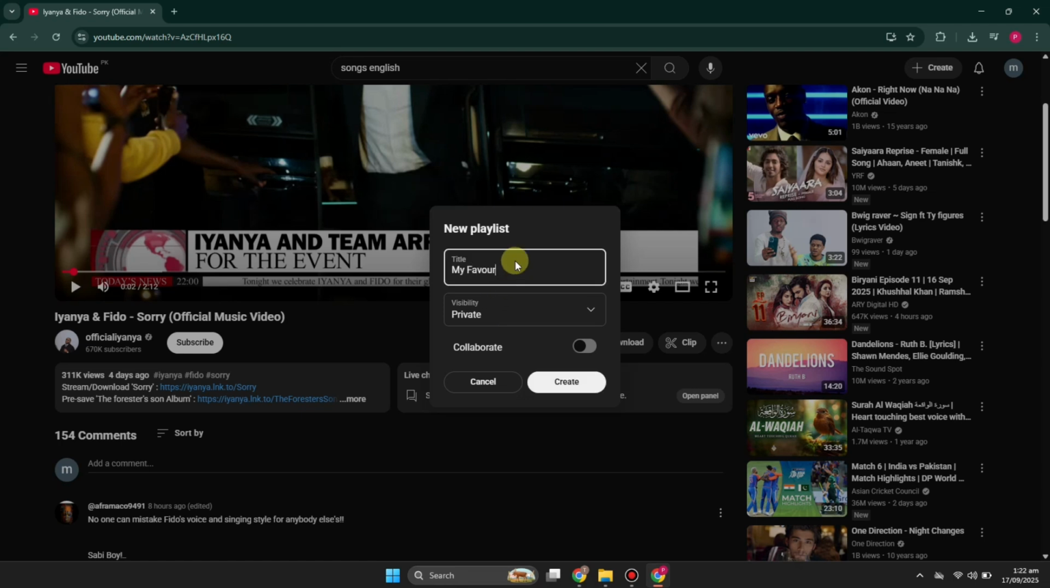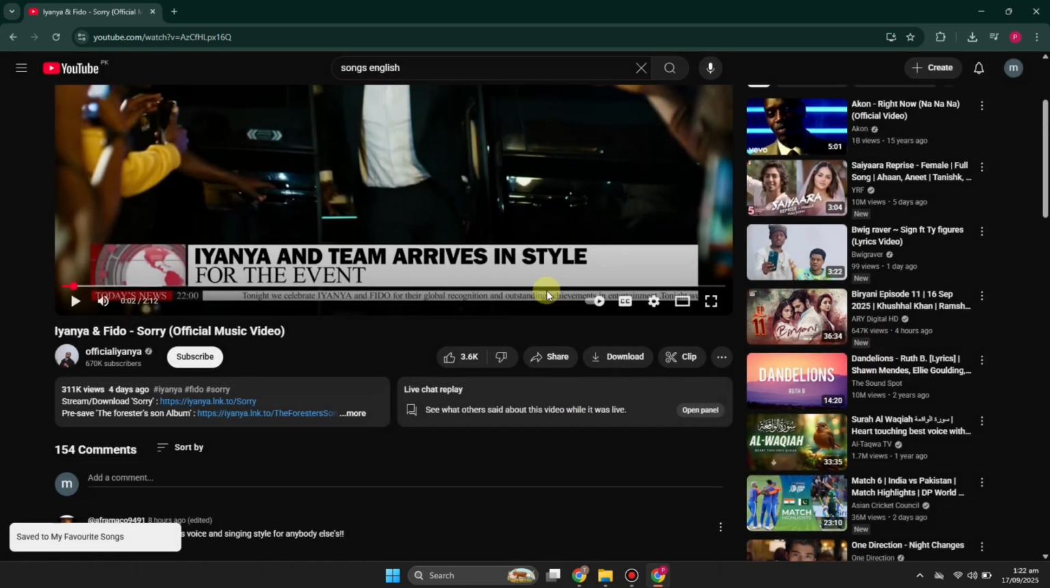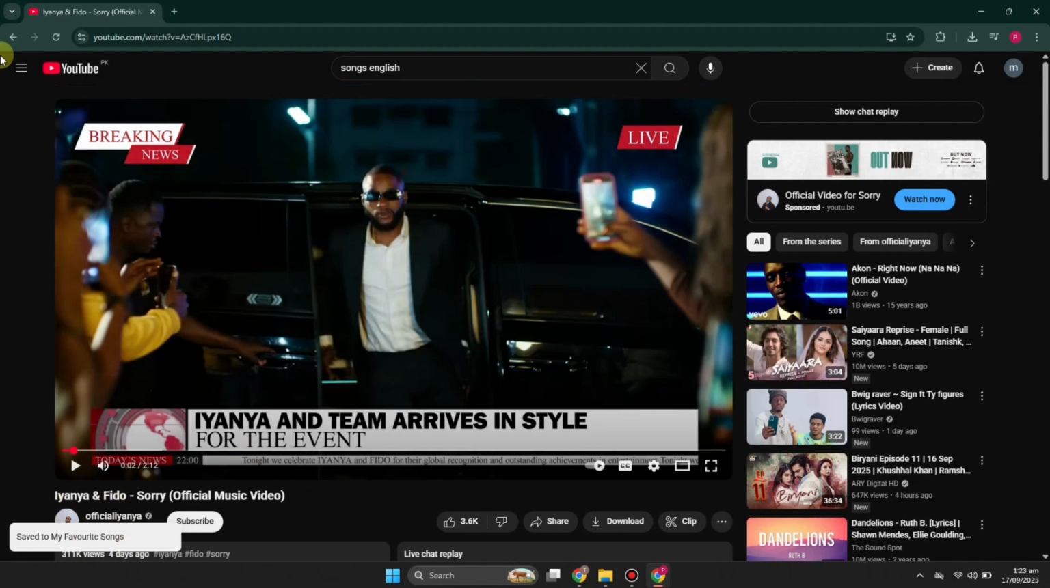It could be anything. If you're creating different categories like lists or folders, you can name it anything, and you can choose if you want to keep it private or not. And once you're done, your playlist will be created.